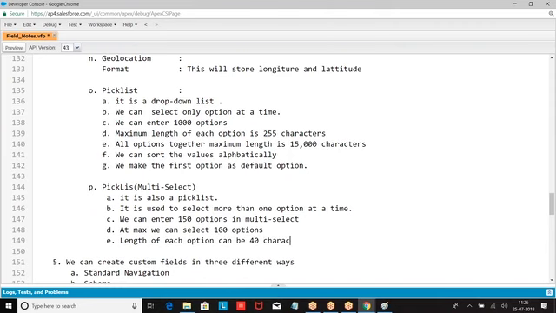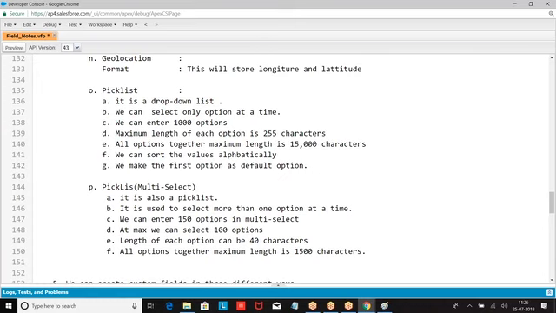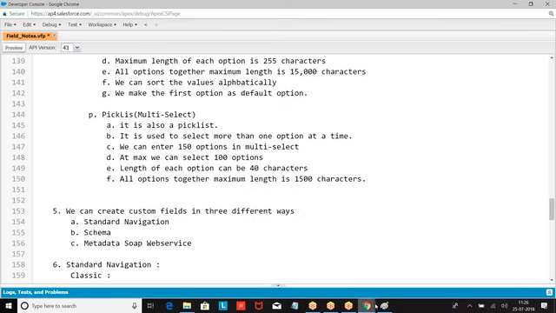Forty characters. All options together. Maximum length is 300 characters. Right, this is how we have created quick list and multi-select quick list. So let us see this.